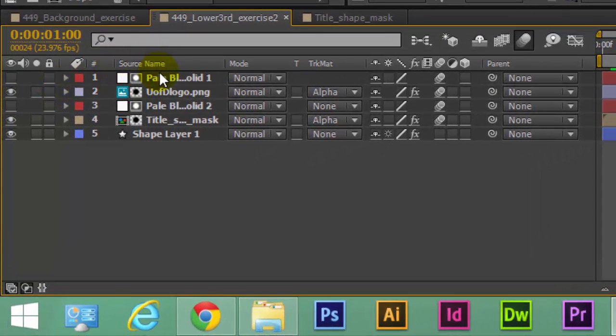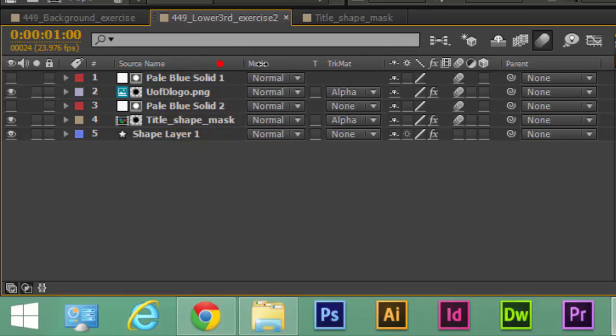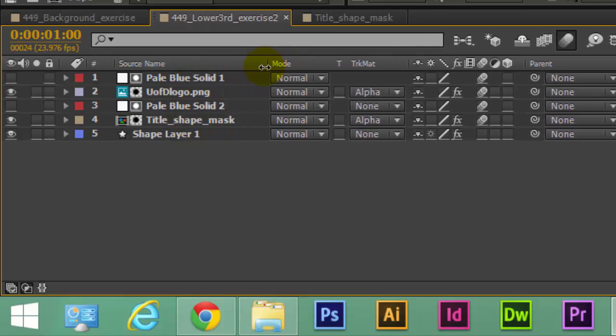Next, we're going to look at our source name or layer name. This is again within the organization, trying to stay organized and making sure that we're keeping everything labeled, so that way when we go to look for a certain layer, we can find it quickly, especially if we're handing off this project to someone else.